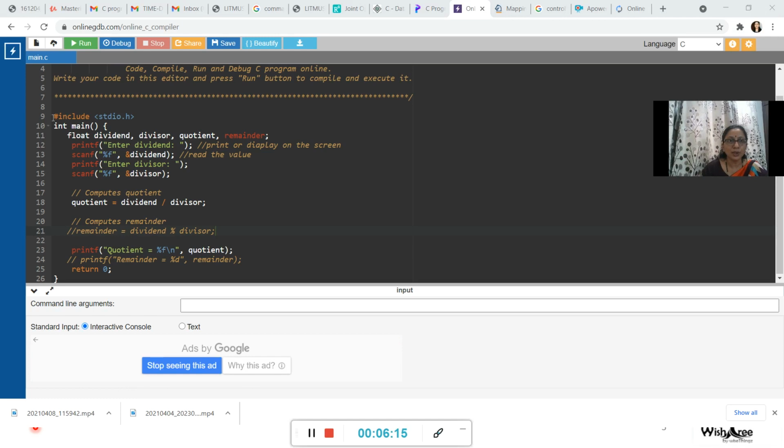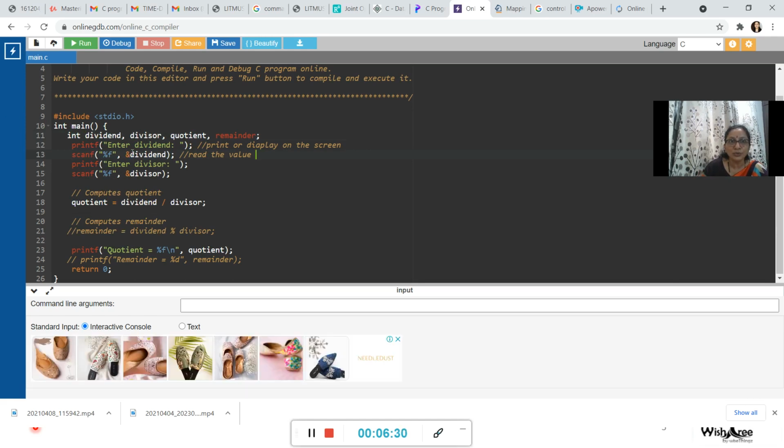Okay, so this is the program. We start with int main. Here, if you see, I have defined these variables as int. printf is going to print this message on the screen and scanf is going to read the value of the variable that is defined here. Dividend, divisor, quotient and remainder are the four variables which are defined in this program.